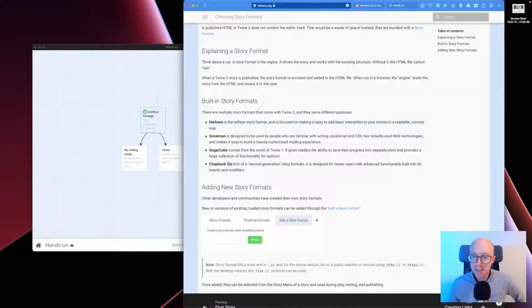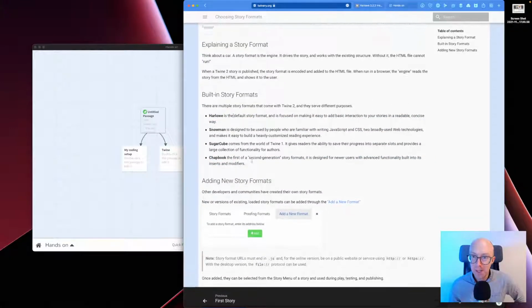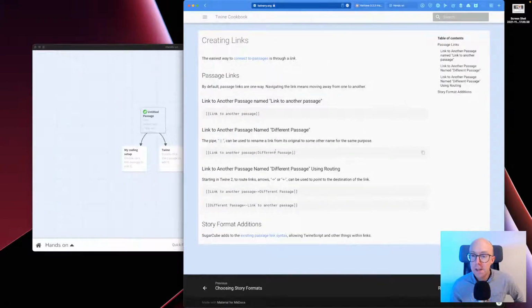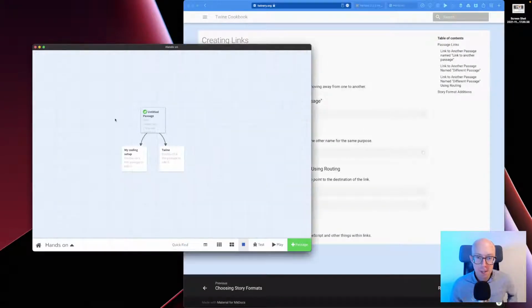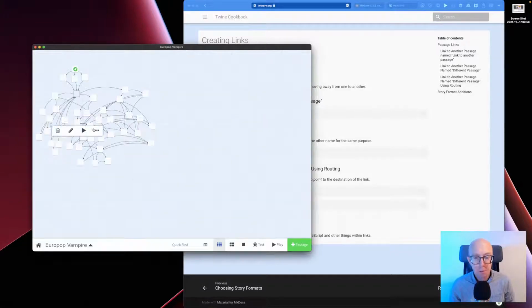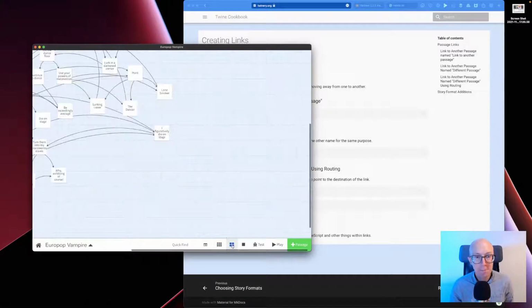Yeah, and Chapbook, which is another one of the other formats. But I've mostly played around with Harlowe. We'll keep digging into that. The sort of strange links we looked at. I think, yeah, so this is where you can do the different text. This might be an interesting time to jump into my one. So, whoa, this looks so small now.